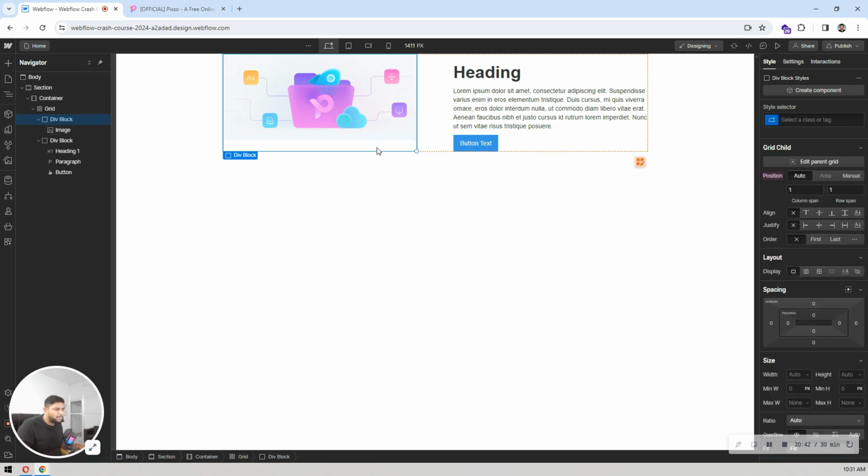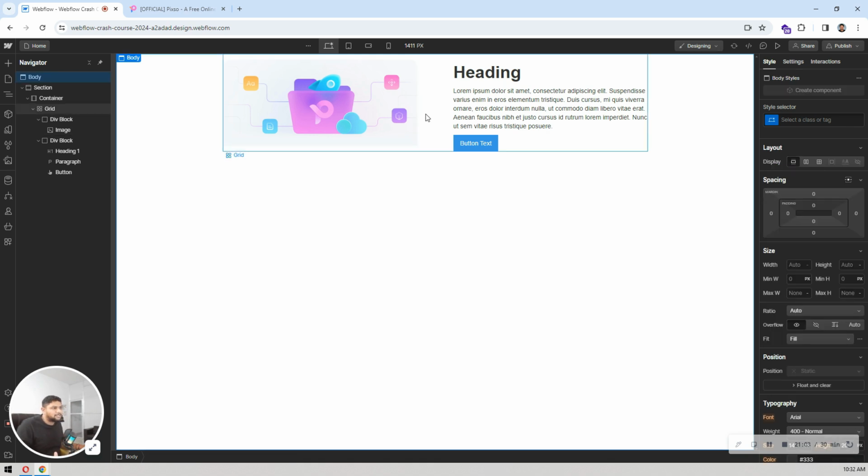So now I have 80 pixel of that, and I want this in the center. I don't want this blank space there, so I'll select that particular div. I want to make it in the center. The content, whatever the content is there in that div block, I want them to be in the center. So here on this right hand side you have align, justify, order. In the align I'll just make it like that. So now that thing is in the center.